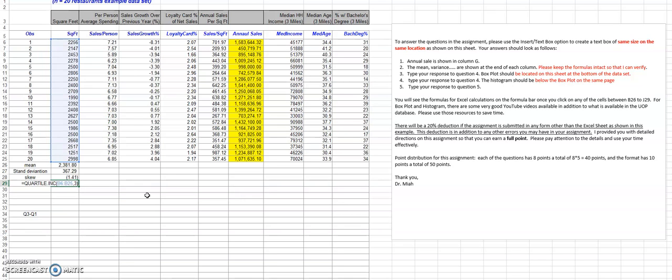So QUARTILE.INC, the data range, and the third quartile, minus QUARTILE.INC again. And then I'm going to enter the same data set that I have, data range, and then comma 1, the first quartile. So that will give me the interquartile range.